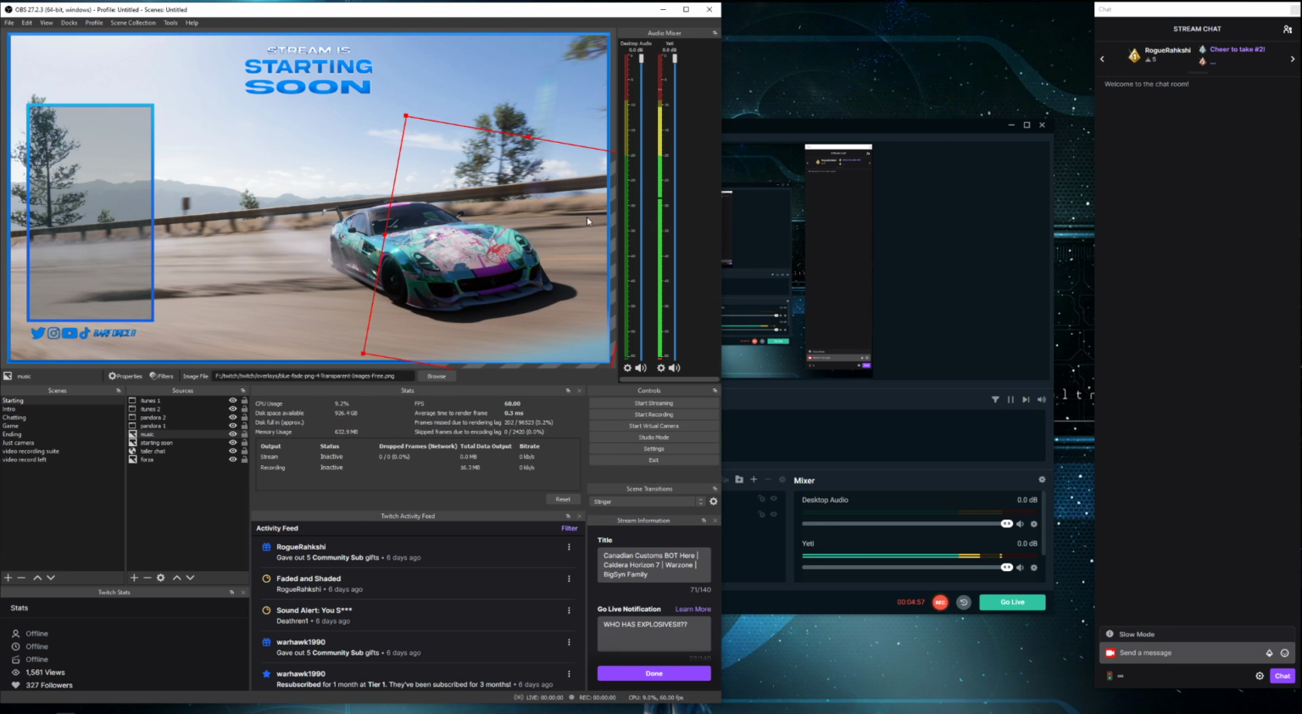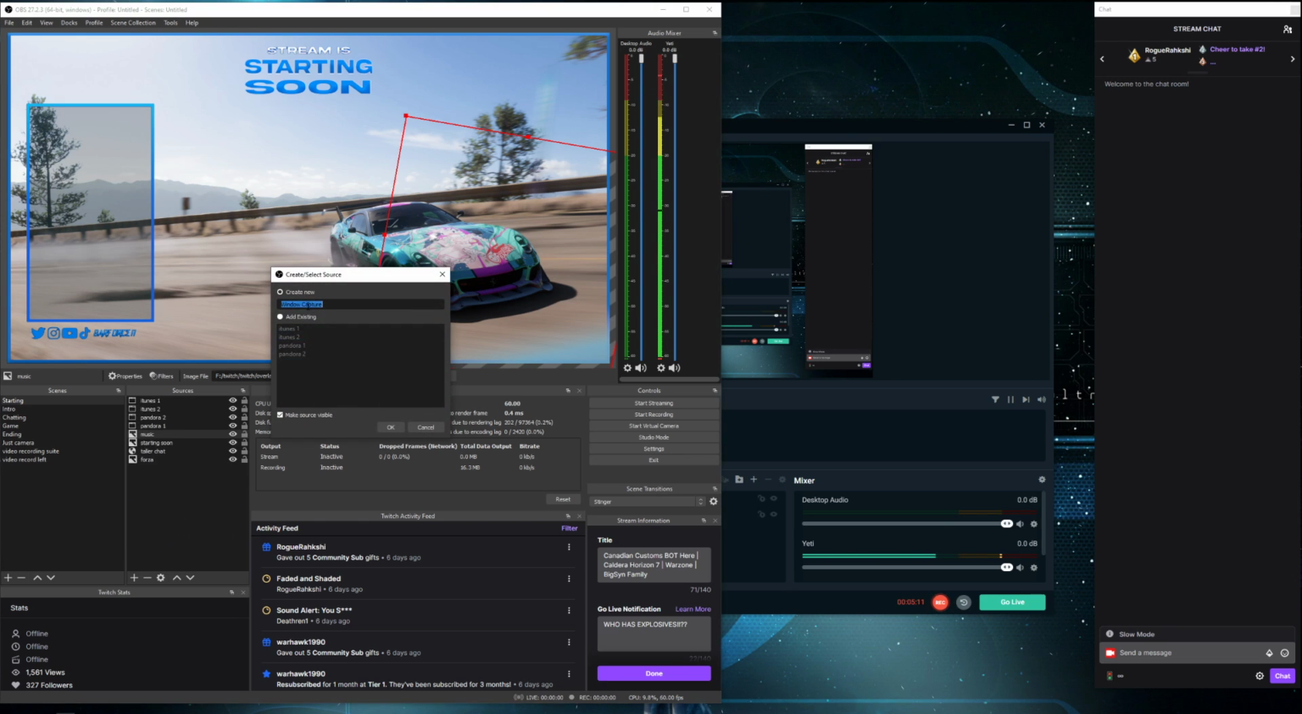Easy, simple. So far we've got easy stuff. Now, the next step is a bit, how you say, more complicated, if you will. So you're going to do a window capture here. We're going to call this Spotify. Totally forgot what the program was called for a second.